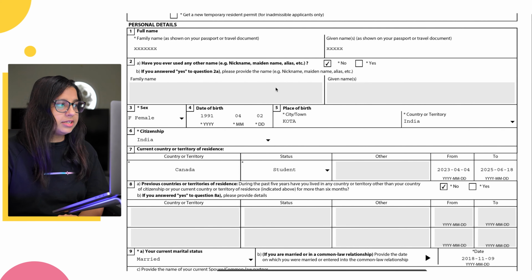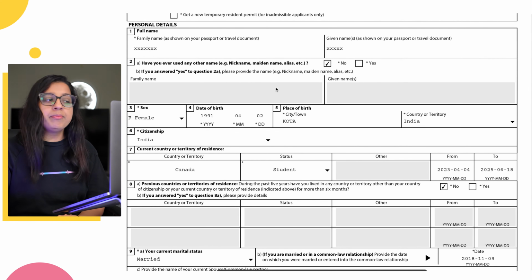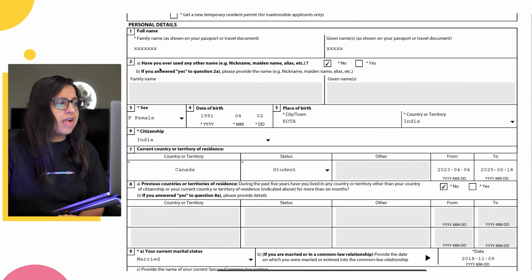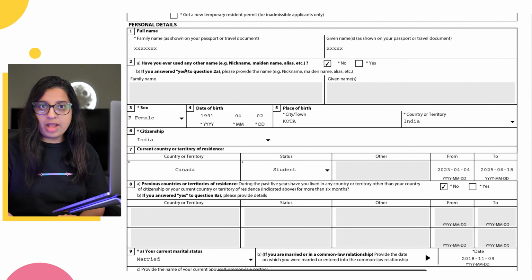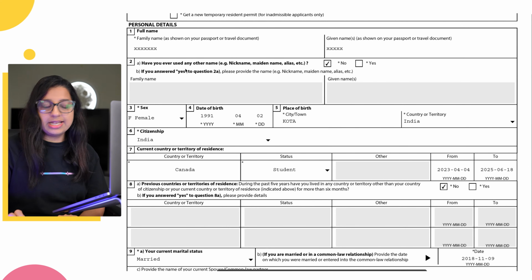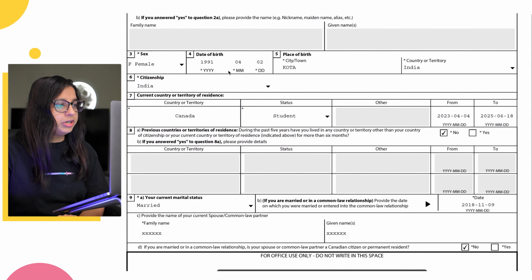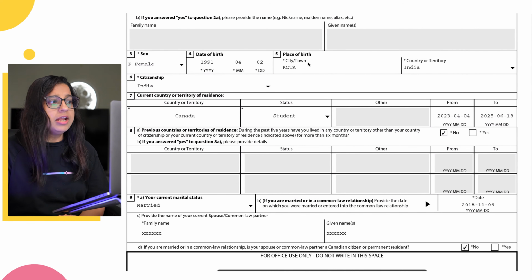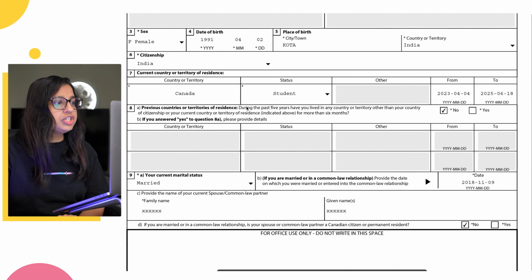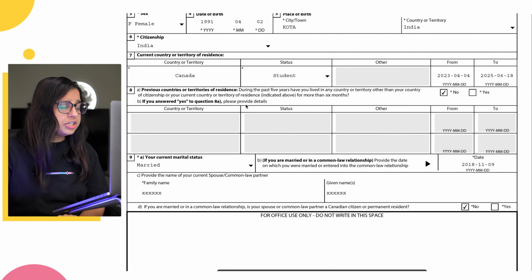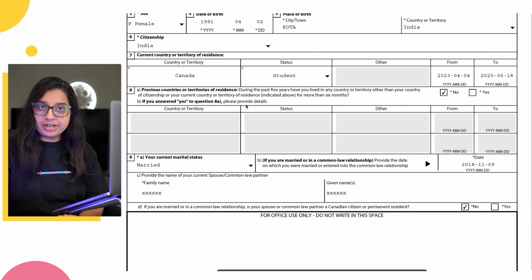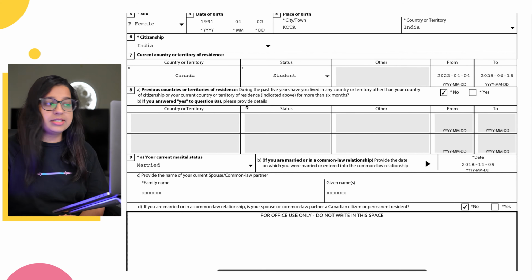Mention the personal details, the family name and the given name as per your passport. Have you ever used any other nickname? In my case, no, but if you have used anything, select yes and mention those details. Provide the gender, date of birth, place of birth and the country. The city and country are mentioned as per your passport. Citizenship is India. The current country or territory of residence is Canada. Status is student.